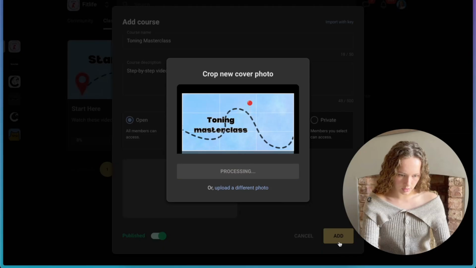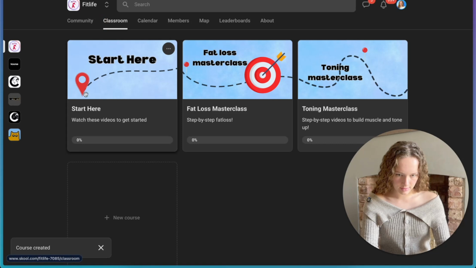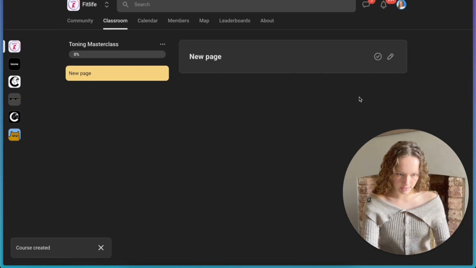Cool. Let's see. And these should all look nice together. Let's make sure that that squiggly line works. Cool. Now let's go back into the toning masterclass.